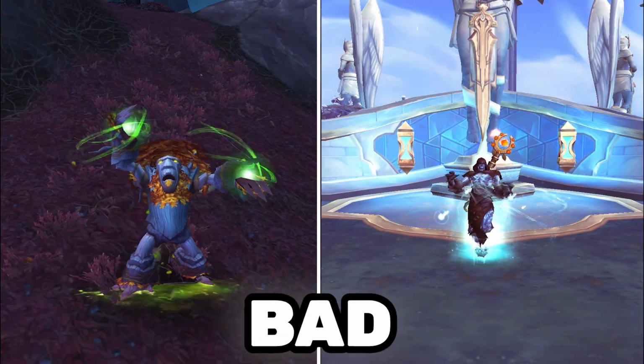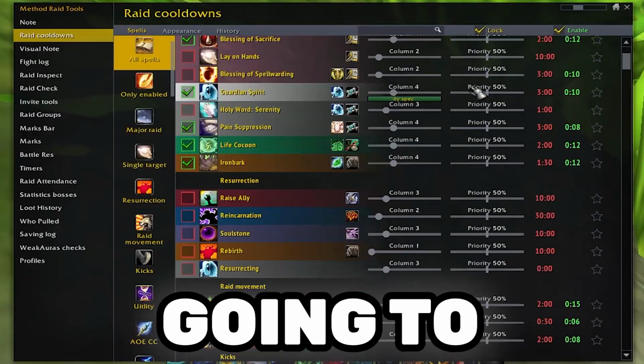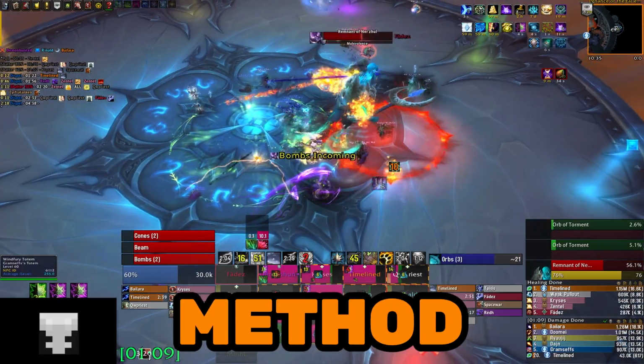One thing all bad healers have in common is having a UI that's complete chaos. Today, we are going to look at the most important healing add-ons and some quick tips on how to use them.